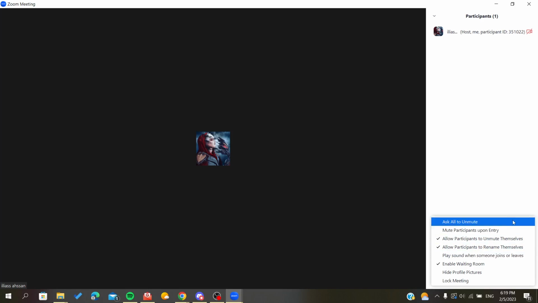Now we will head to these three points option that will pop up this little menu. Here there are the permissions of our meetings. Now we need to disable the waiting room, and if you can read here, we will find something concerning the waiting room. So now the enable my waiting room is enabled.